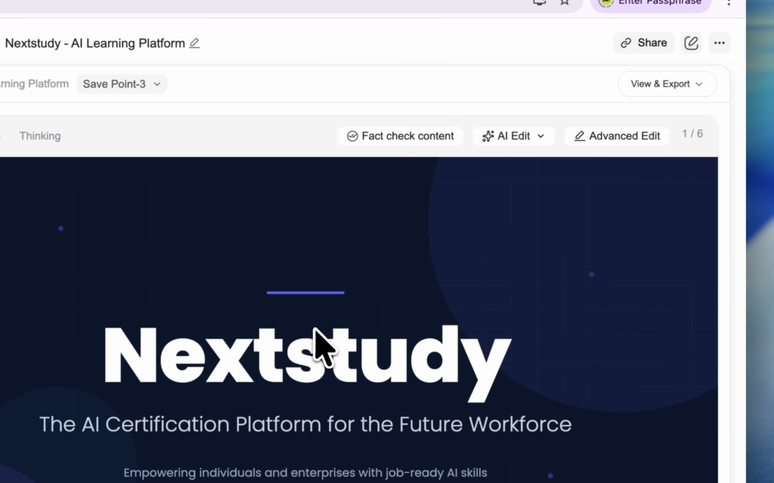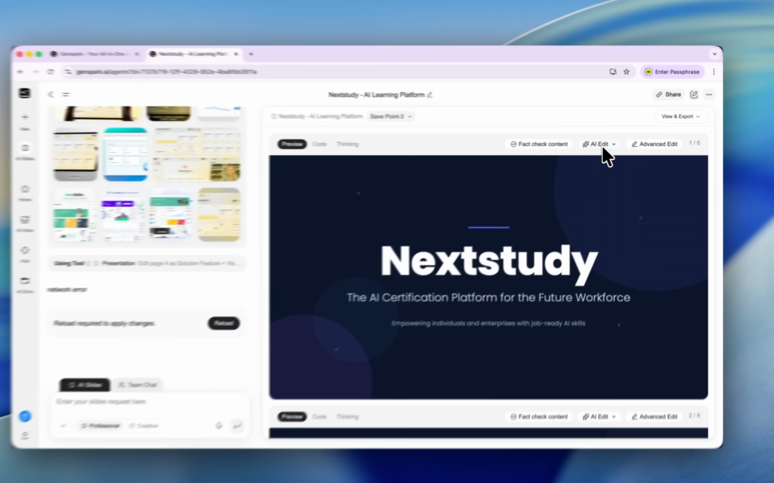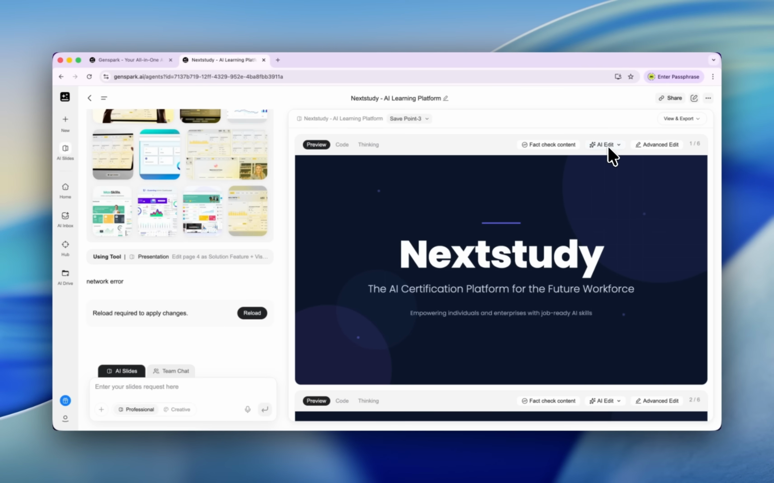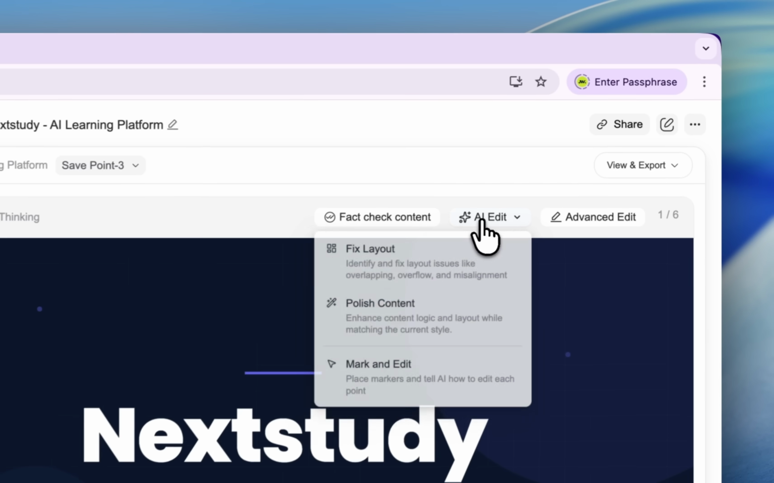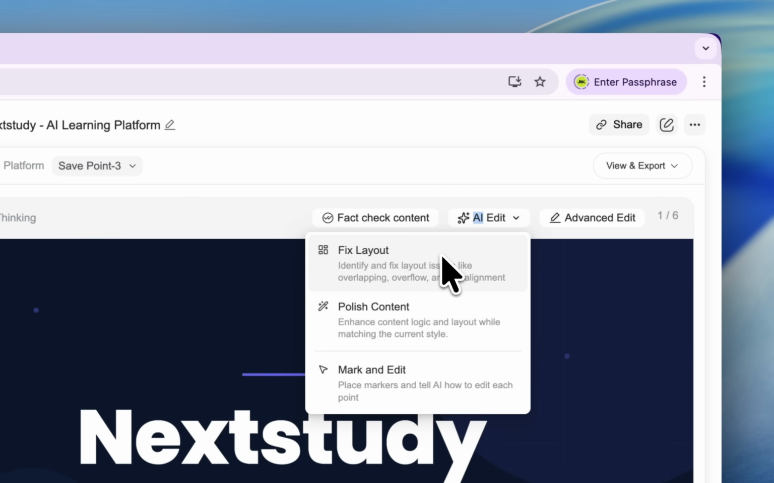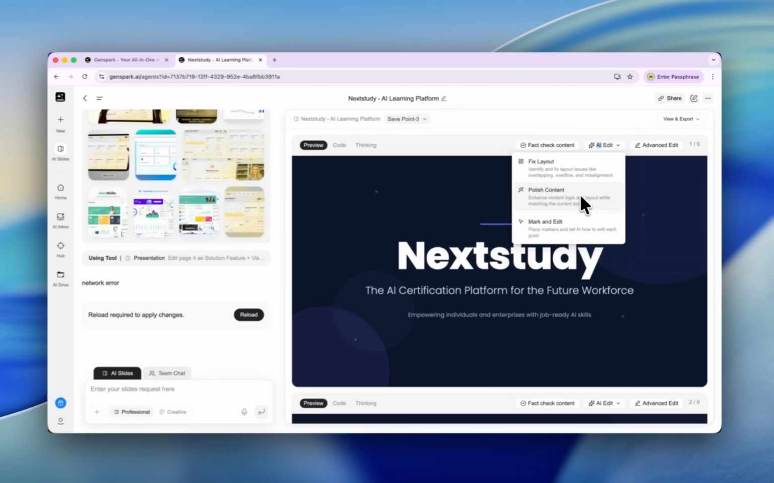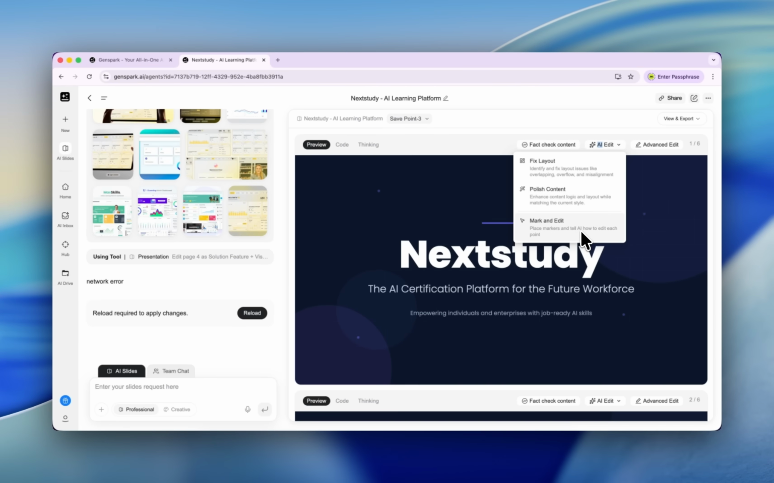So this is our cover, and we can even use this functionality to modify it. This is called AI Edit. And also we have fact check content and advanced edit. So let's try this first. In AI Edit, we can change the layout, polish the content, or mark and edit.